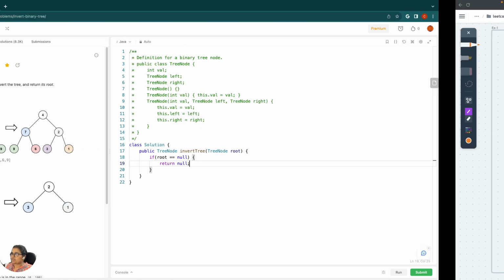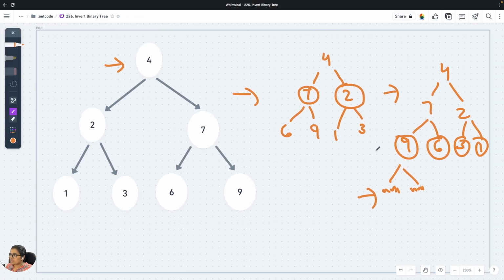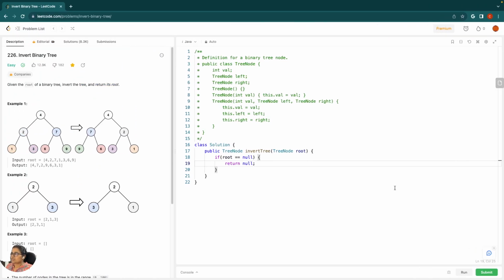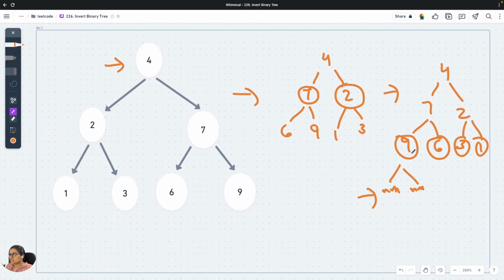So when will root equal to null? In this case, when we are processing 9, we try to do the recursion over its children, which are both nulls. Since it is null, we will break. We won't go any further. Okay. So it's similar for all of its children, not just 9.